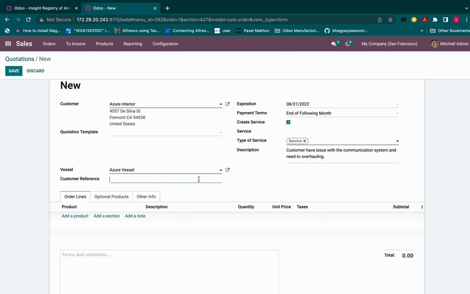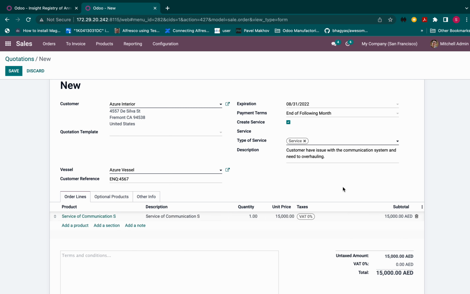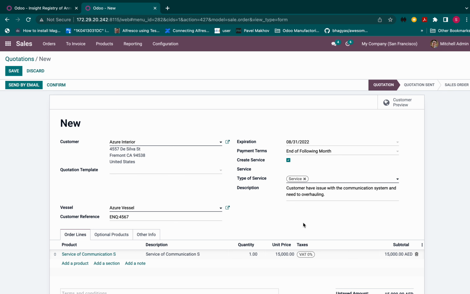Now there might be an inquiry number or some reference to that, so you can give that ENQ number, whatever it is. Coming down, for what is expected for this service, you can type whatever the service is for communication, whatever exactly you want to give, and what your cost would be for that. Probably like 15,000, or whatever the value is, you can give that.